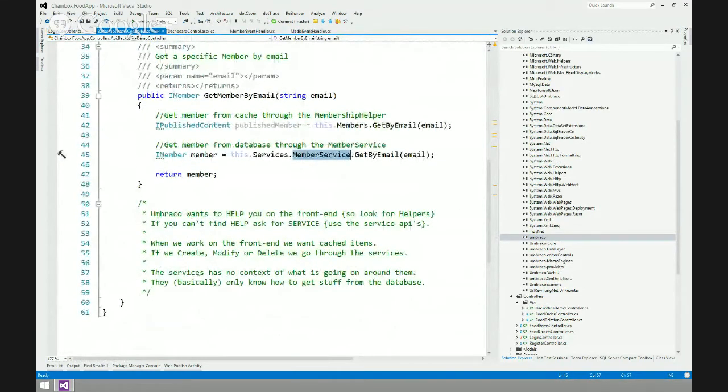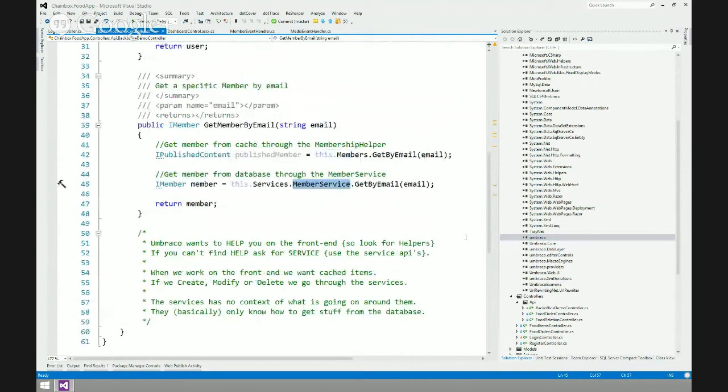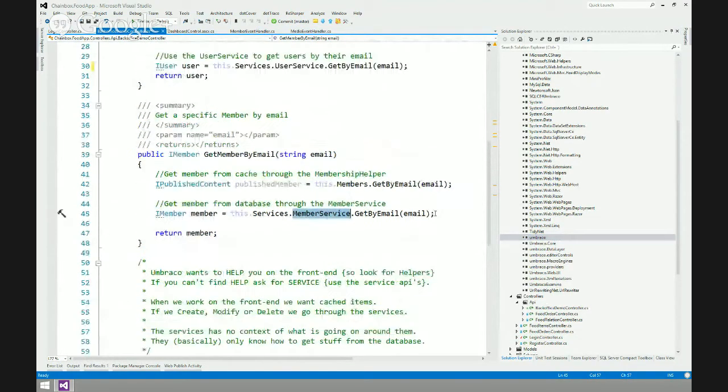And so the last point here was that the services have no context of what's going on around them, which means that they don't know anything about a current user or current page or anything like that. That kind of context is not available in the services. Okay. So that's also something to consider when you're thinking about whether to use the membership service or the membership helper.